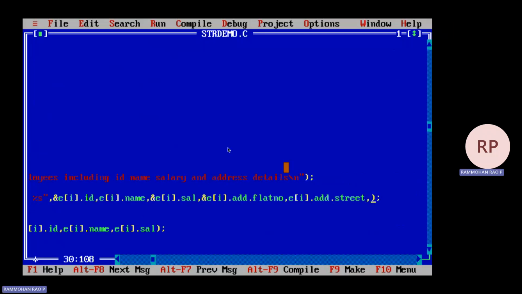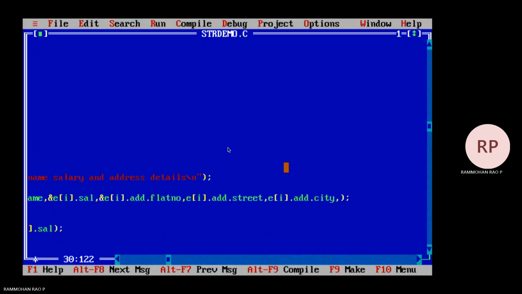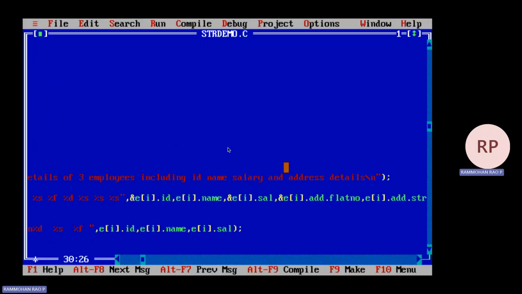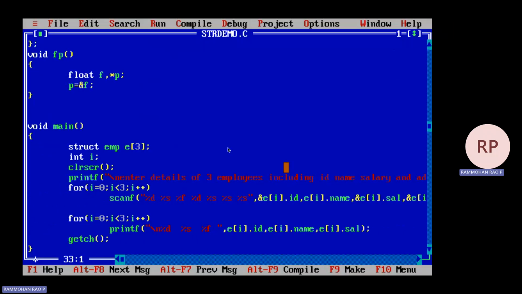Street is a string, so ampersand is not required. E of I dot ADD dot city. It is also a string, so ampersand not required. E of I dot ADD dot pin. It is also a string, so I don't need to write ampersand there. So this is how my for loop will read all 7 inputs for every employee.